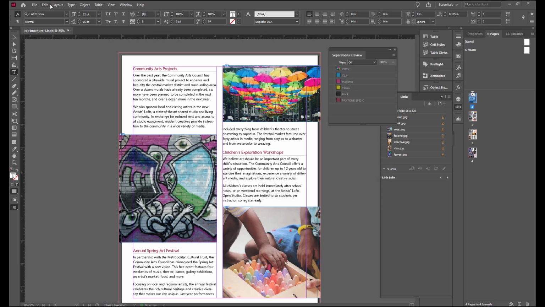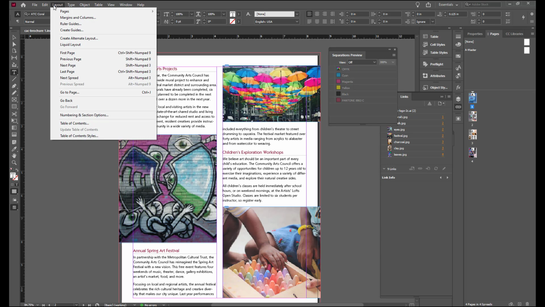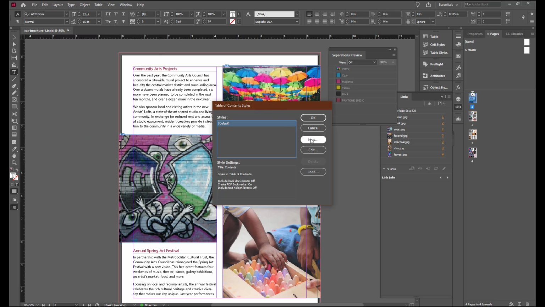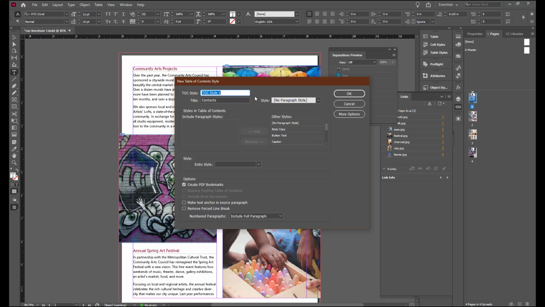We're going to go to Layout and select Table of Contents Styles. We're creating a new style. This is going to be called PDF Contents, and delete what's in the title. For other styles, you're going to select the heading style and select Add. Then find the subhead style and add that. Click the More Options button on the right side.